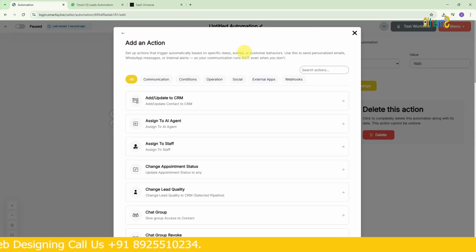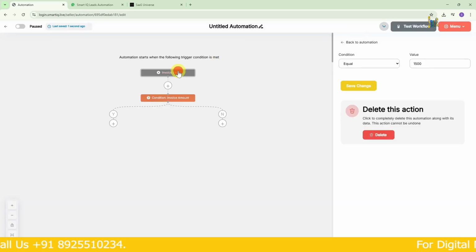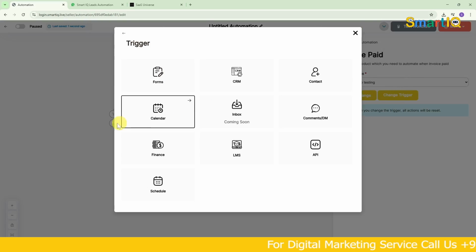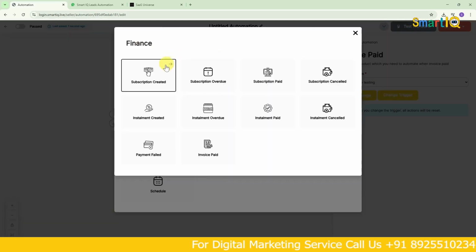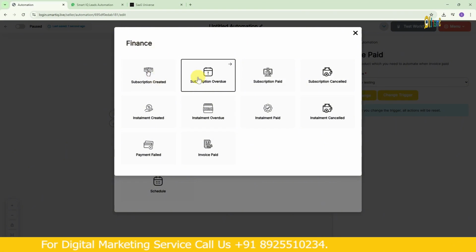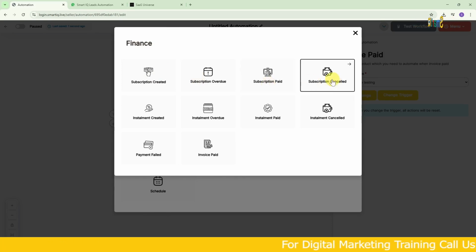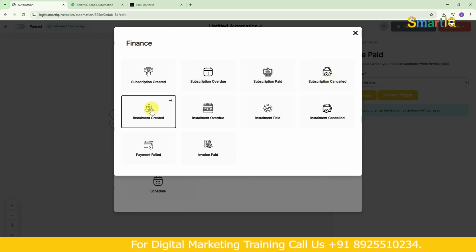If we go to the triggers in finance, let's check what all options are available there. Otherwise, click on change trigger. And now I'm clicking on finance. Here, when a subscription is created, a message is sent to them. When it's overdue, a reminder goes 2 days before and another reminder goes 1 day before. When the subscription is paid, an automatic message saying thank you for the subscription is sent. If the subscription is cancelled, they get a feedback message.